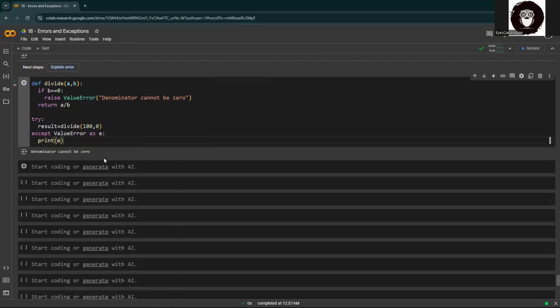Let's see what happens. Since I am dividing by 0, I'm getting the message denominator cannot be 0. So what happens? We are calling this divide function by passing two variables, the numerator and the denominator, as a and b. When this function runs, it checks whether b is 0. If b is 0, it raises this error. So when this function receives an invalid argument, it gives you the error.